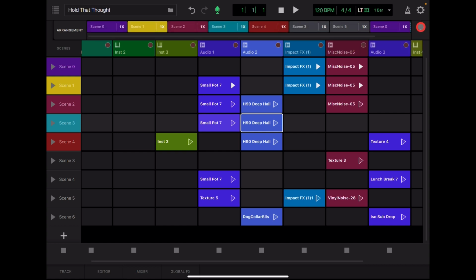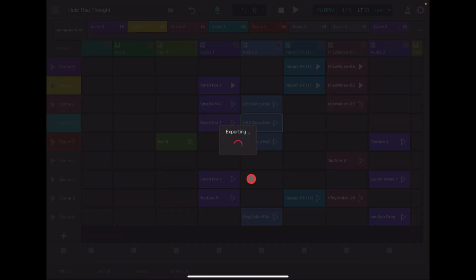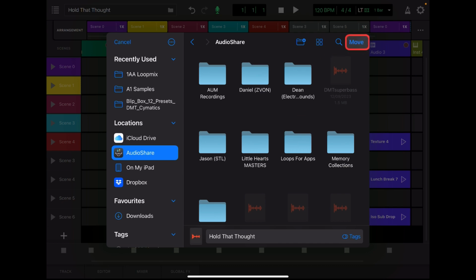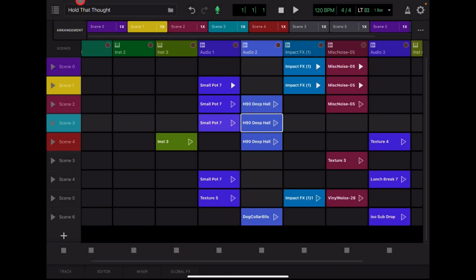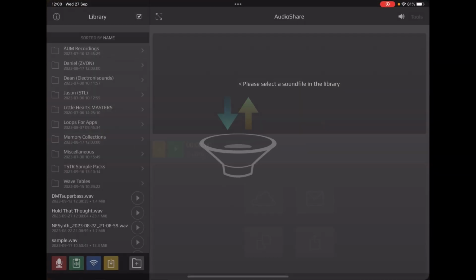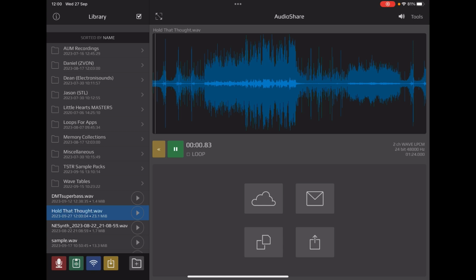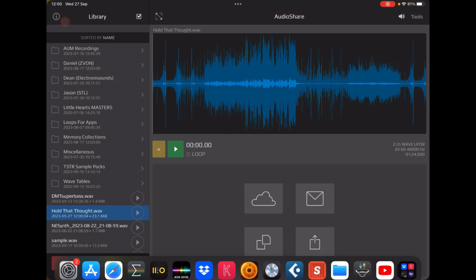And if you click on here, you can export the arrangement. And this exports the arrangement as a WAV file, and you can stick it wherever you like, you know, when you're in your audio share or what have you. So audio share, I'm just going to move it there. And it'll be called Hold That Thought. In fact, if we have a quick look in audio share, I would imagine it's there. There it is, Hold That Thought. And we've exported that whole arrangement over there.